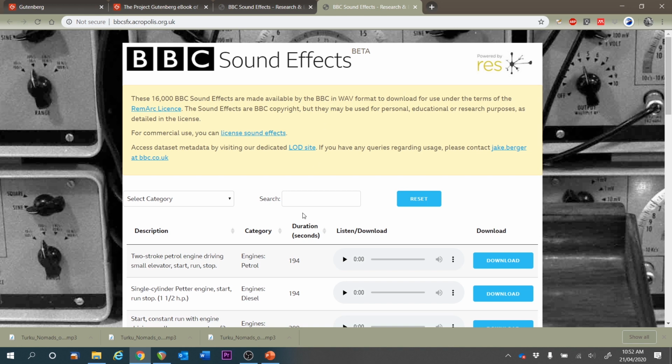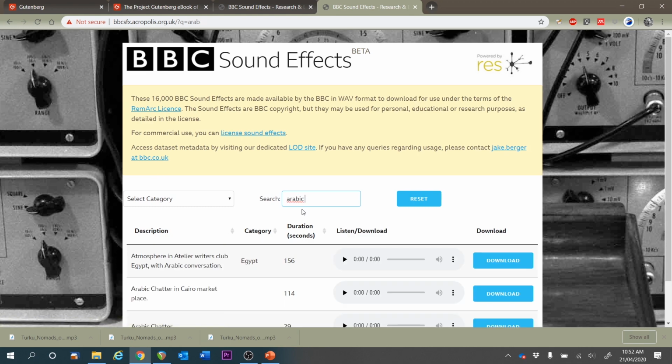And then next I went to the BBC Sound Effects archive and downloaded some free sound effects to suit the action in the book. And today I'd like to show you what I came up with, and then I'd like to just show you a couple of the effects that I used in order to make that happen.